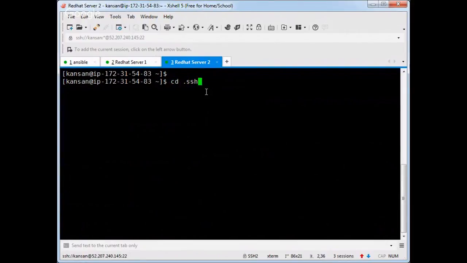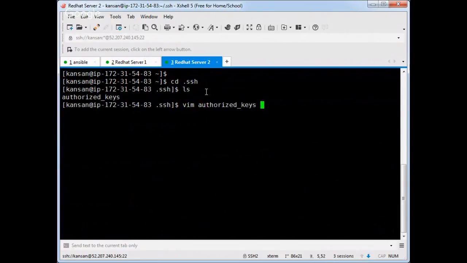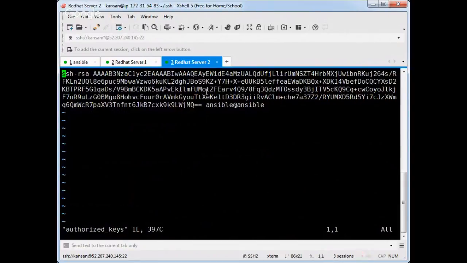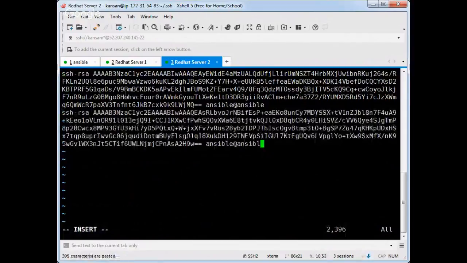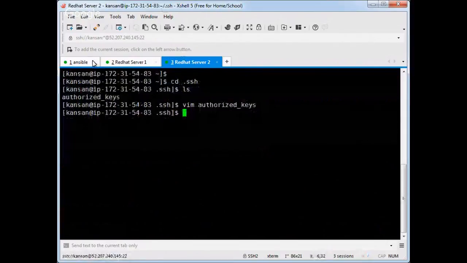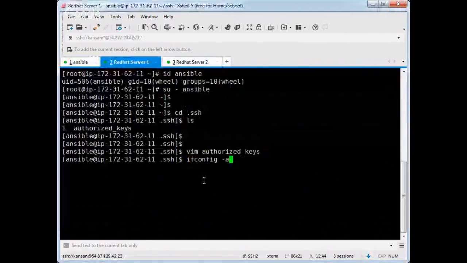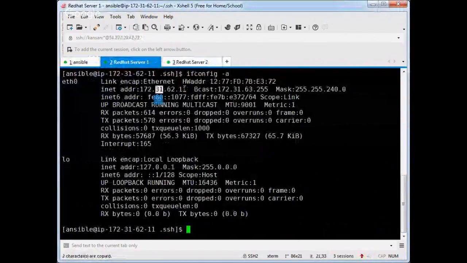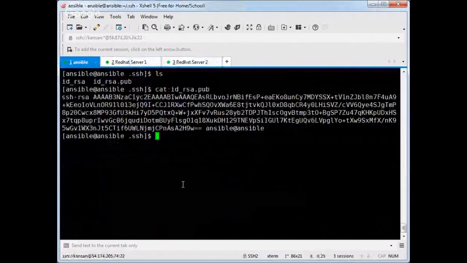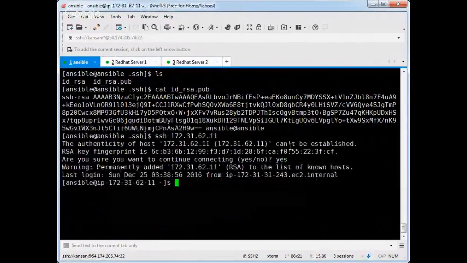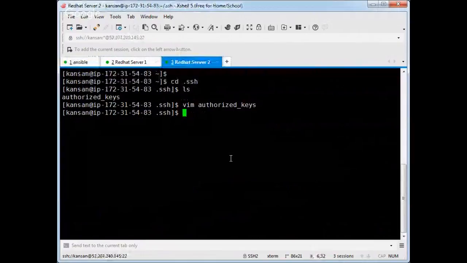Okay. Go to .ssh, open this authorized_keys file, copy the public key here. Now let's see if the connection is passwordless or not. Do SSH to your remote machine. Yeah, so I'm logged in without password. That's perfectly fine.